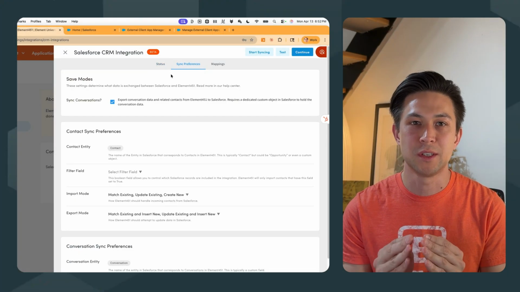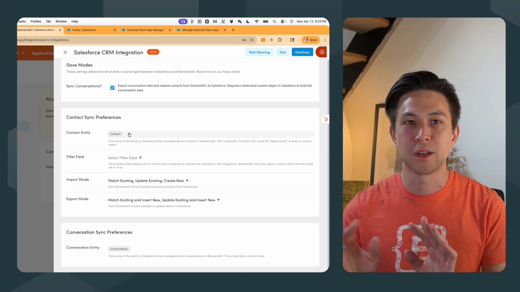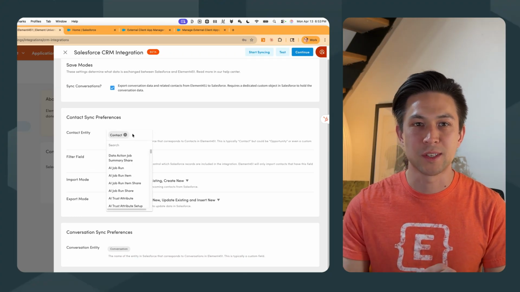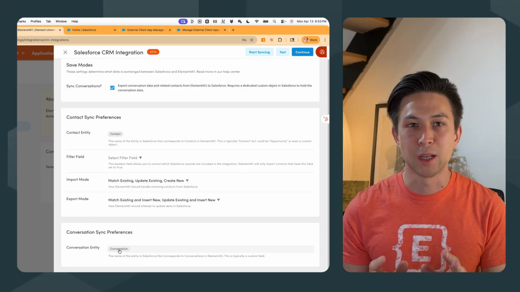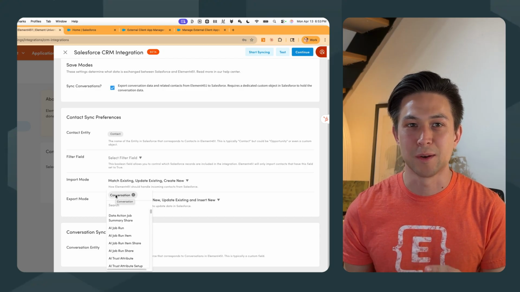Today I am so excited to show you something we've been working really hard on, which is our Salesforce integration. And this is a native integration that's built into Element451, and it lets you totally two-way sync contact data and one-way sync conversation data between Element and your Salesforce instance, and it only takes a few minutes to set up.